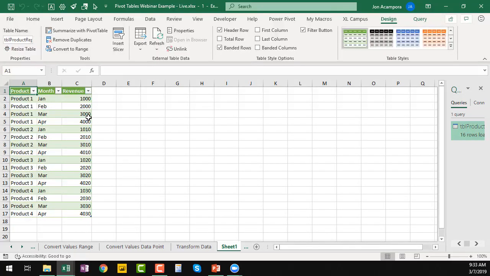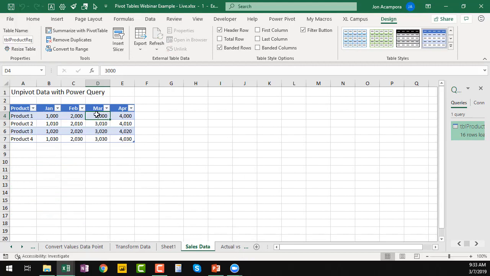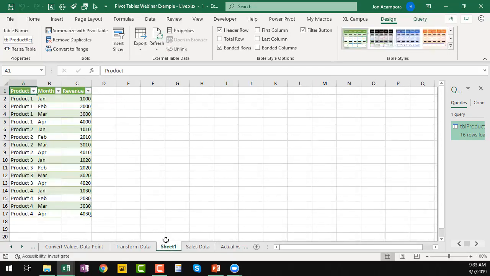And the important thing to understand here is that this is not transforming or modifying the original data set. So if we go back here to our sales data sheet, here's our original data set. And what Power Query is doing is just doing that transformation in memory and then outputting this to this new table.